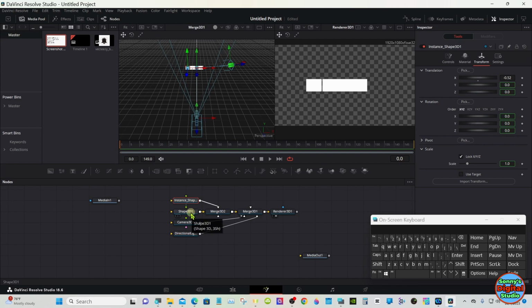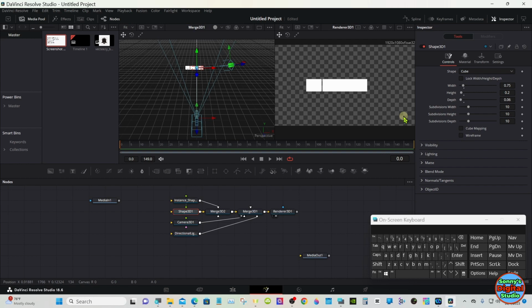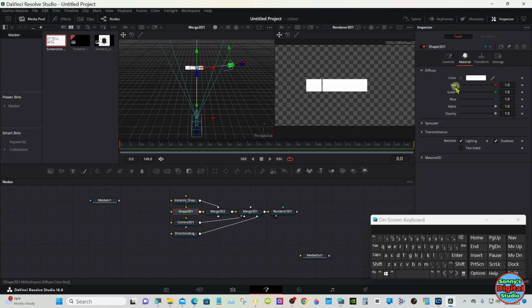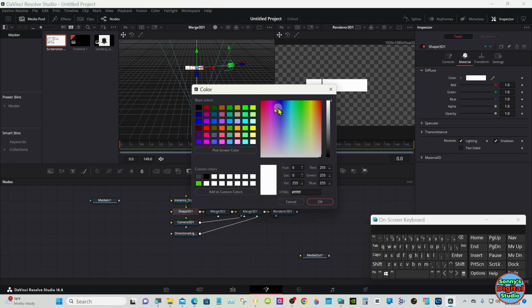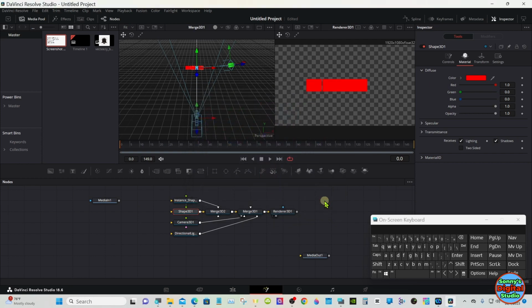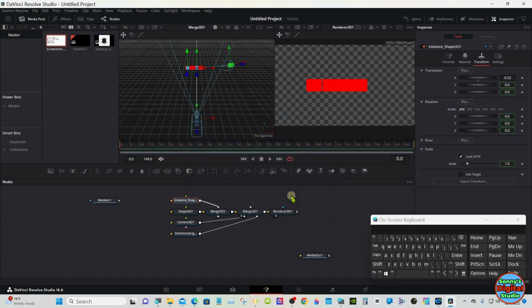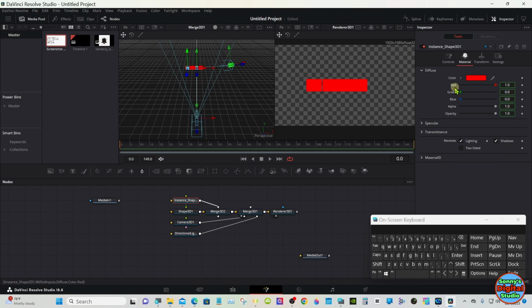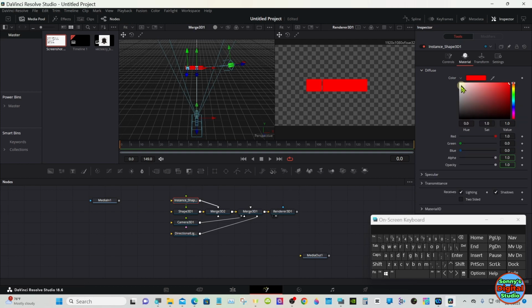Let's get some color on it so we can see this line. Go to the original shape node. Go to materials. Select red. Now let's go back to the instance. In the inspector under materials, we're going to de-instance these colors. Red, green, and blue. Right click. Okay, now we can change this color. Something like a whitish gray. We can always change it later.